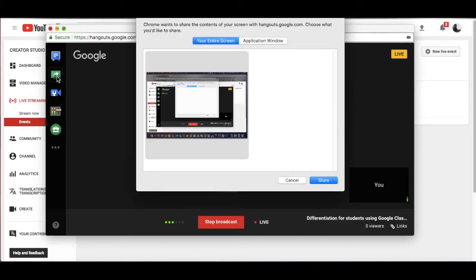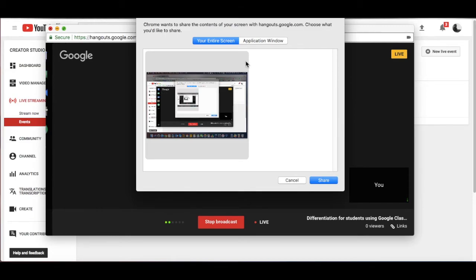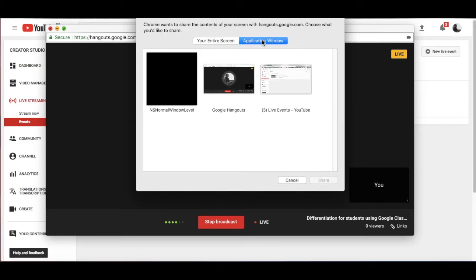Here, this is a screen share button. So you can share your entire screen, or you can share a specific application. This is great for, say, presenting a Google slide deck while you're talking.